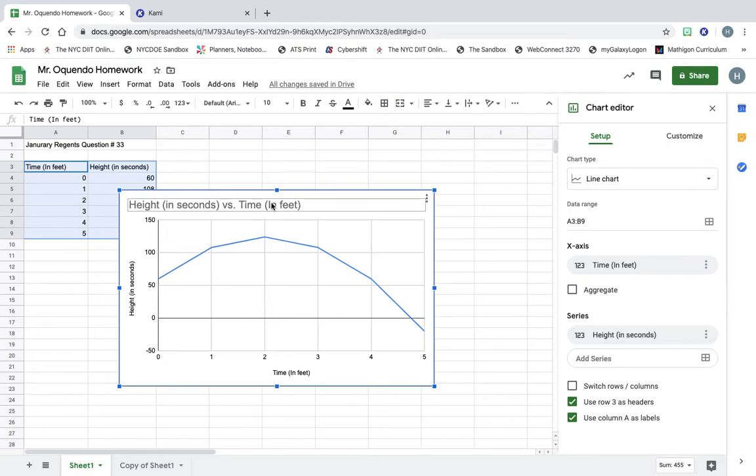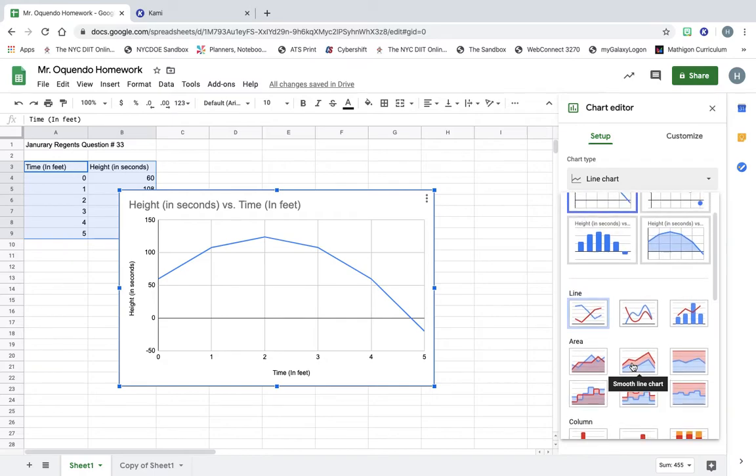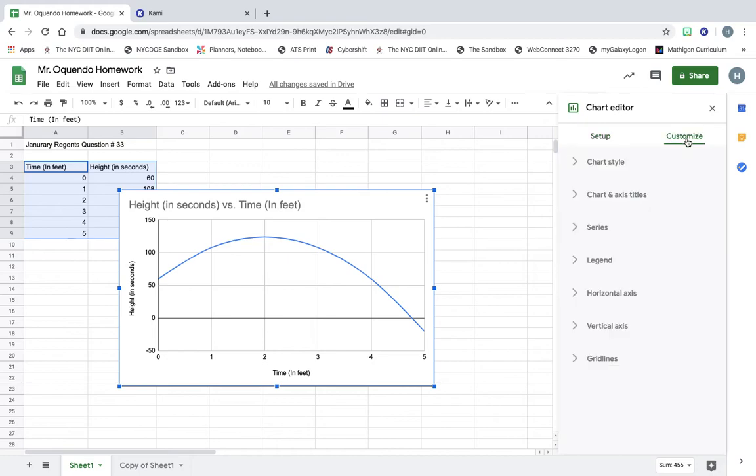You see that? So here, and all of this here in your chart editor, you can play with it and whatever. However, since I know that it's a curve, I know that I want to change the chart. So I'm going to go with smooth line chart, and here I have it. Okay. And it's going to give you the x-axis, the y-axis.